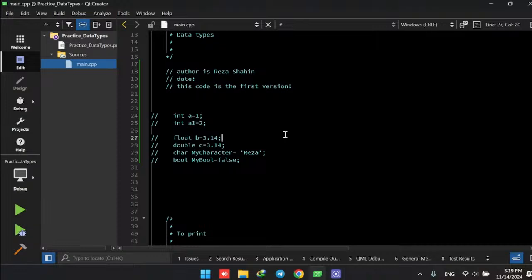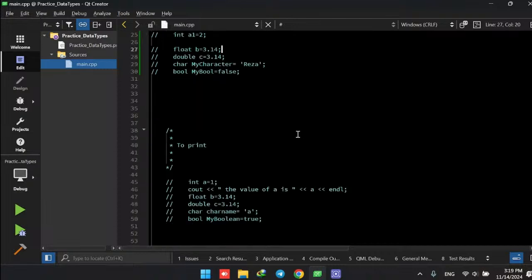Hello, everyone. Welcome back to this course. In the previous lecture, we learned how to declare some different data types, as you see here: integer, float, double, characters, and booleans. In today's lecture, we would like to print their values. So we declare an integer a1, for example, equals 2, and we would like to print this integer value and see it in the terminal.